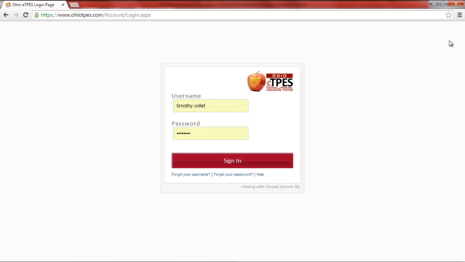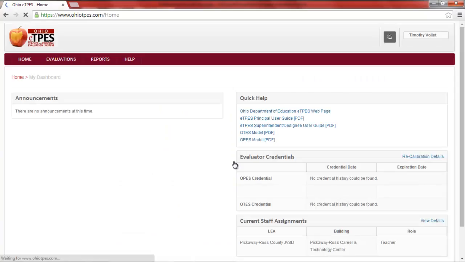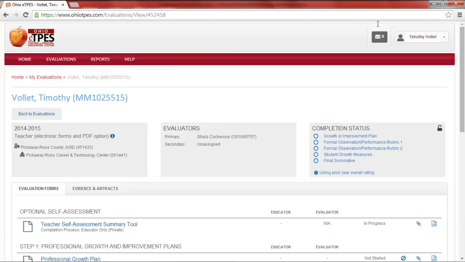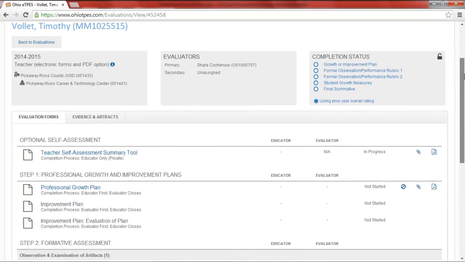But if you did forget it, there is a place down here where it says forgot your username. Follow those instructions, or forgot your password, follow those instructions, or see your supervisor if you have problems just getting through this. I remember this being very frustrating for me last year. So you're going to go into it, and under evaluations, you're going to click on it. And here's what is due by September 12th.